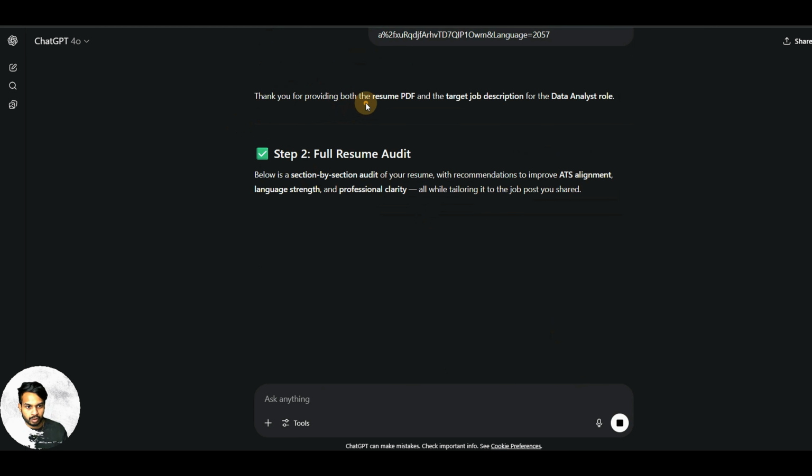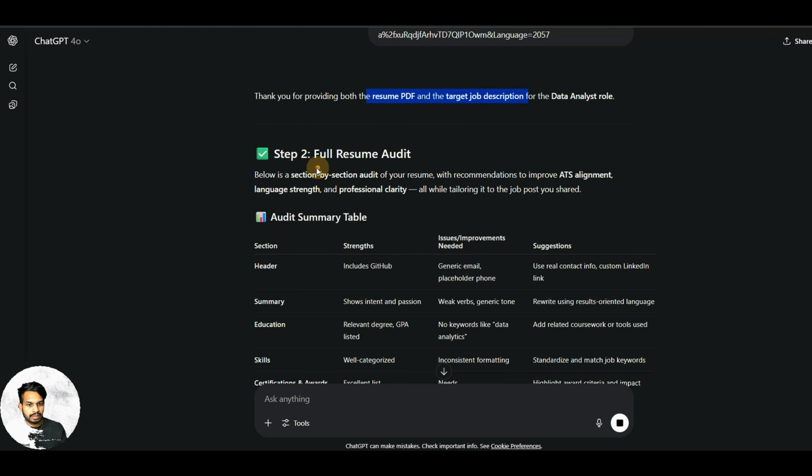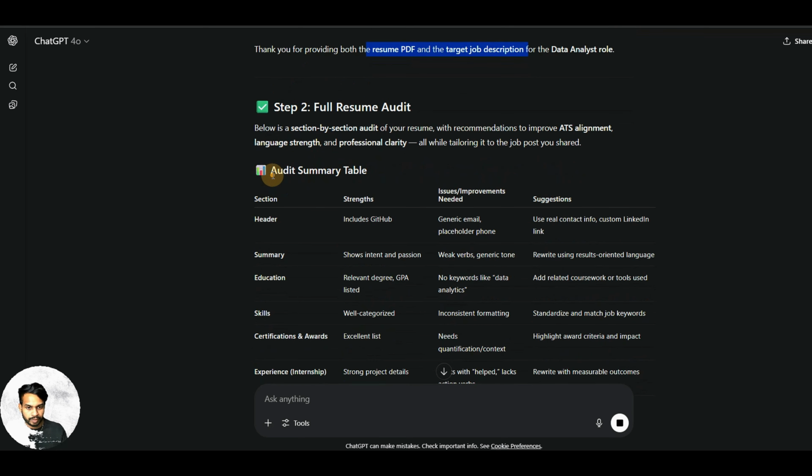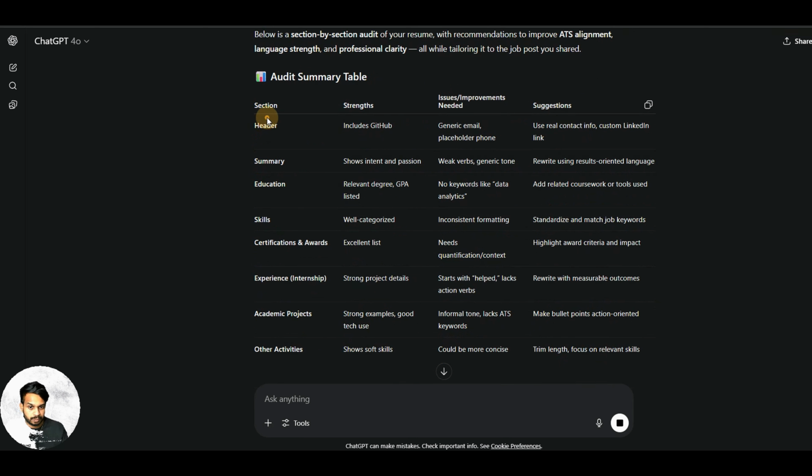Thank you for providing both resume and target job description. Step 2 is full resume audit. And then here it provides the audit summary table. It has provided the section strength, what are the issues and what are the suggestions. So let's see some examples. Summary shows intent and passion, but it has weak verbs and it is using generic tone. And what we do is we rewrite with the result oriented languages.